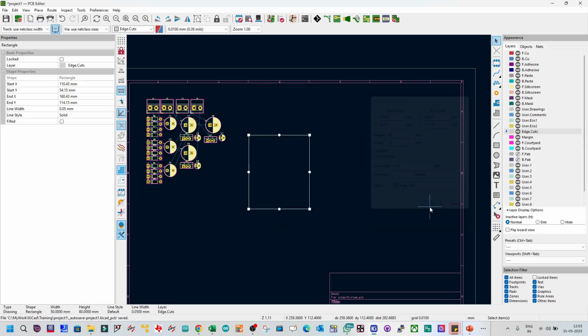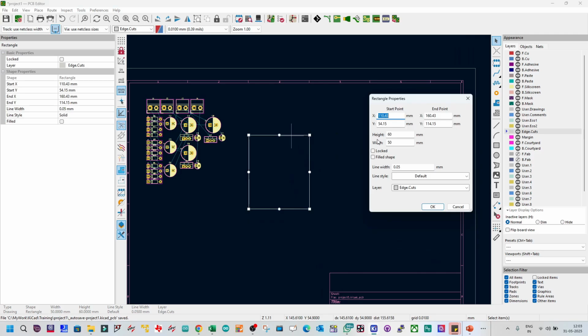Sir, actually 30 centimeters, sir. 30 millimeter. No, 150 and 100, sir. In general, we usually use this for the general purpose PCB. Super. So we'll use 150 and 100. Yes, sir.